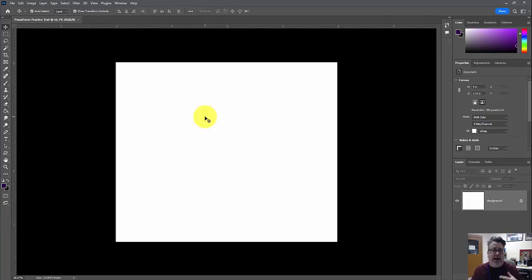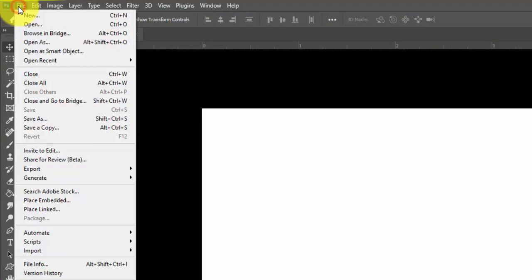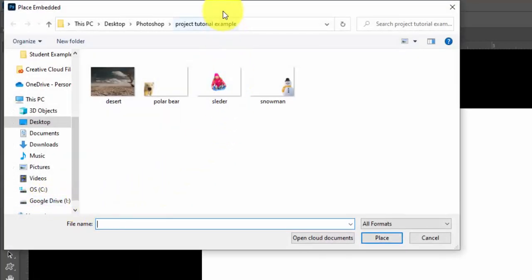But now you're going to want to add some things to this. So let's say you've downloaded some images that you want to add to your project. Here is how you're going to do that. You're going to go to the File menu, and you're going to go to Place Embedded. And then you are going to navigate to the folder where you saved it. We should have created a folder in class called Photoshop. That's where you should be downloading all of your images and saving them to your computer as shown.